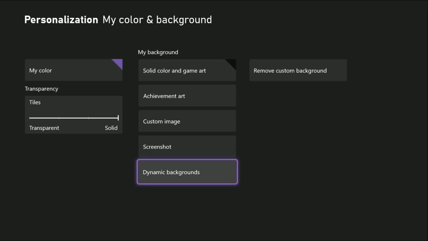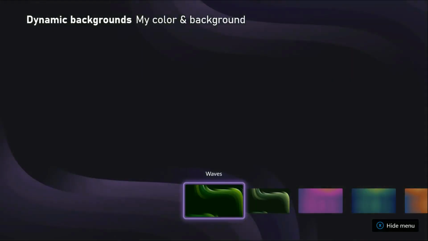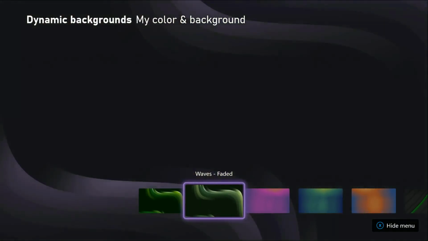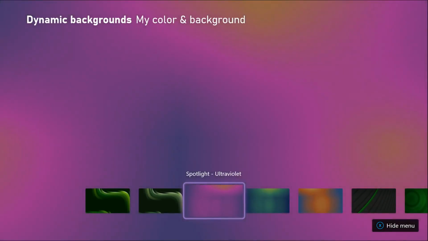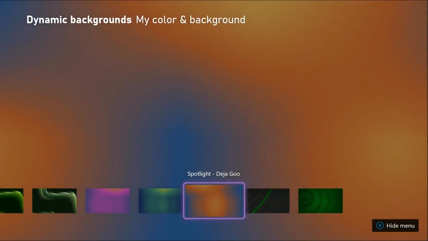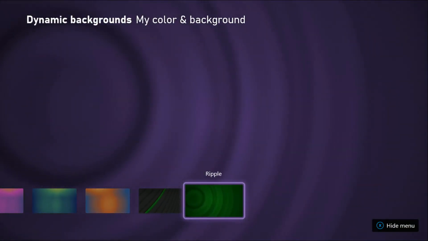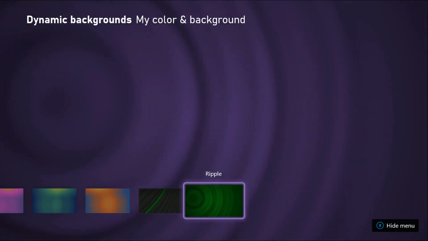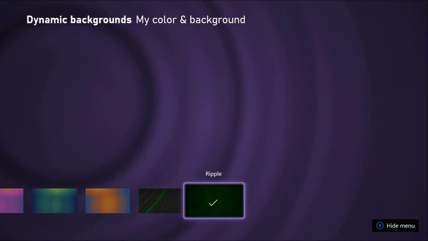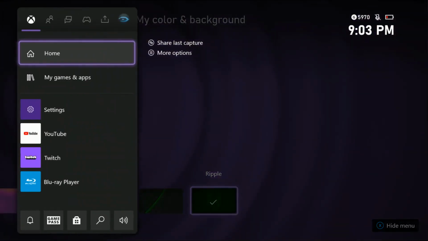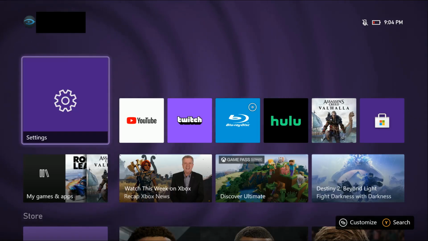So for this example, I'm going to check out the different dynamic background options that are available. And so we have the standard waves. We have waves faded, ultraviolet, midnight. And I'm going to go ahead and choose this last option. It's called Ripple, so clicking A on that. And then going back to my home screen, clicking the Xbox button again on my controller, and then clicking A on the home option. And we can now see that my background theme has been changed over to Ripple.